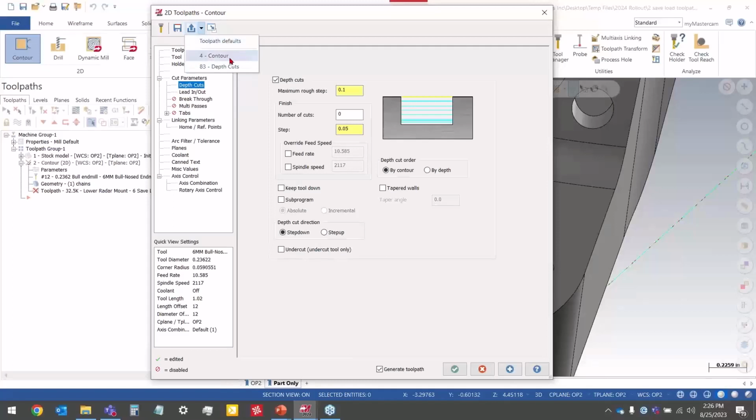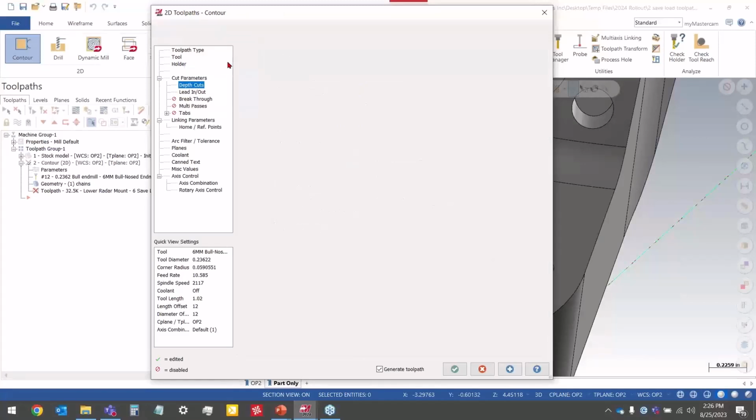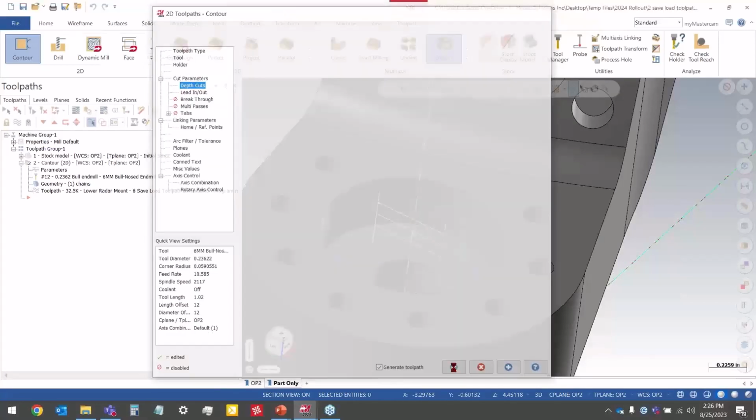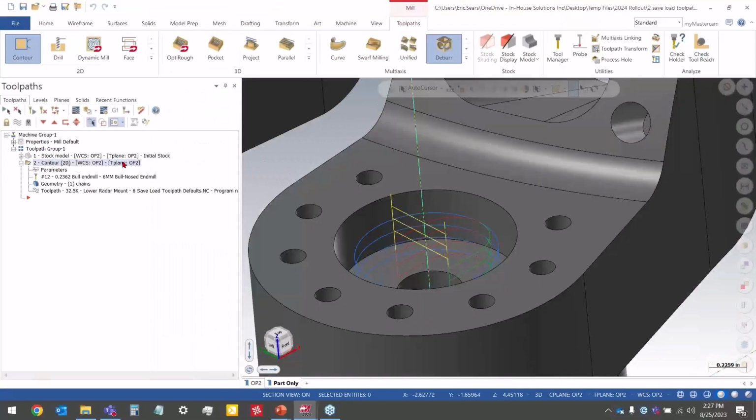So toolpath defaults and contour, these are really the same thing. They're both the default when you open the toolpath, but now I have this new profile that I created. So I can select that, it's going to load those parameters, but it's just the same still.